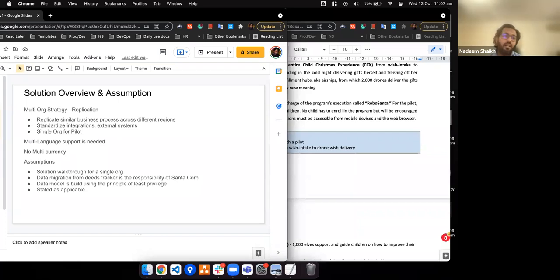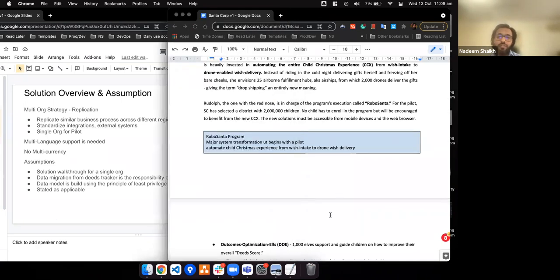There are a couple of assumptions that I have made. As I called out earlier, the solution walkthrough is from the perspective of a single org, which is the case of the pilot requirement. We will have to make some assumptions on data migration from the deed tracker system, given that they have a very custom API called the Neuro API available to move data around. So we're going to work with the Santa Corp team to migrate certain data from the deed tracker system. The data model is built using the principle of least privilege. Where applicable, we will open the access control for appropriate users. There will be a few more assumptions that we will come across, and I will state them as we go through the scenarios.